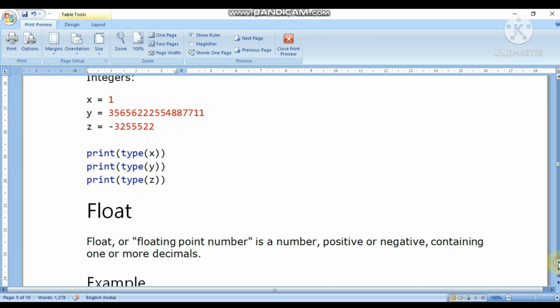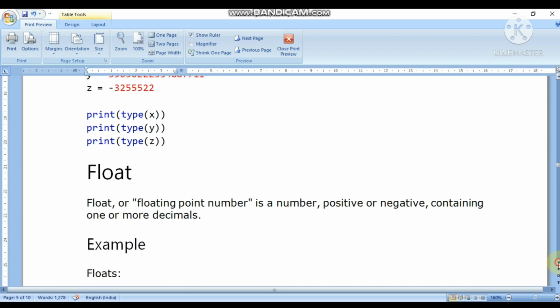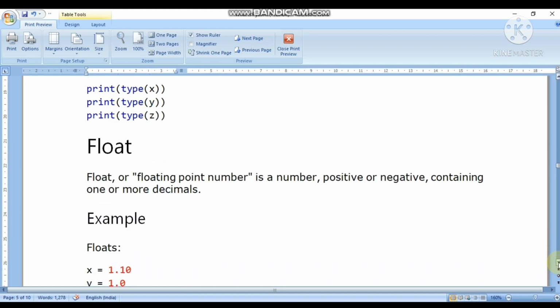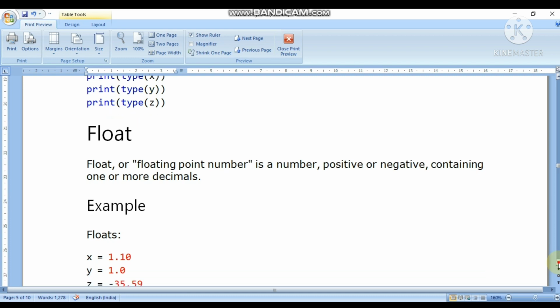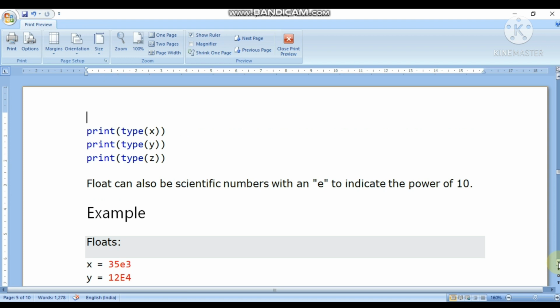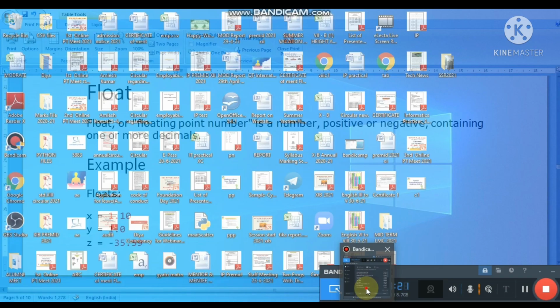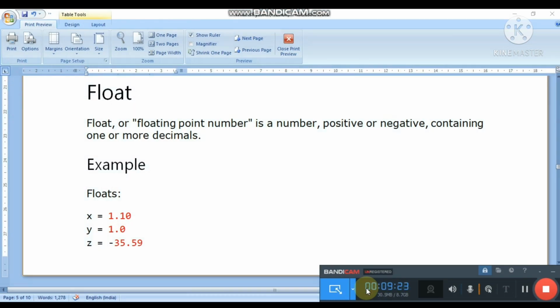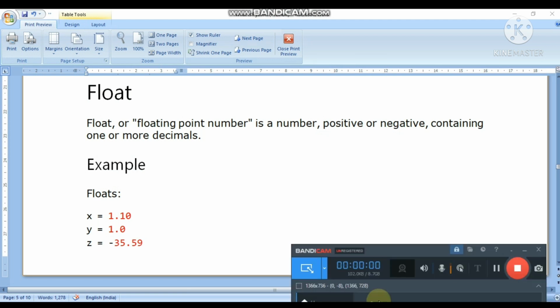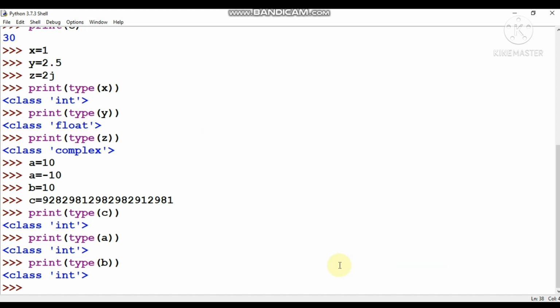Now moving to the next one. Float. So float, that is a decimal value. A floating point number is a number, positive or negative, containing one or more decimals. The same concept as with integer. So I'm going to discuss practically how we can execute this. So let's see, practically we are going to learn about float.